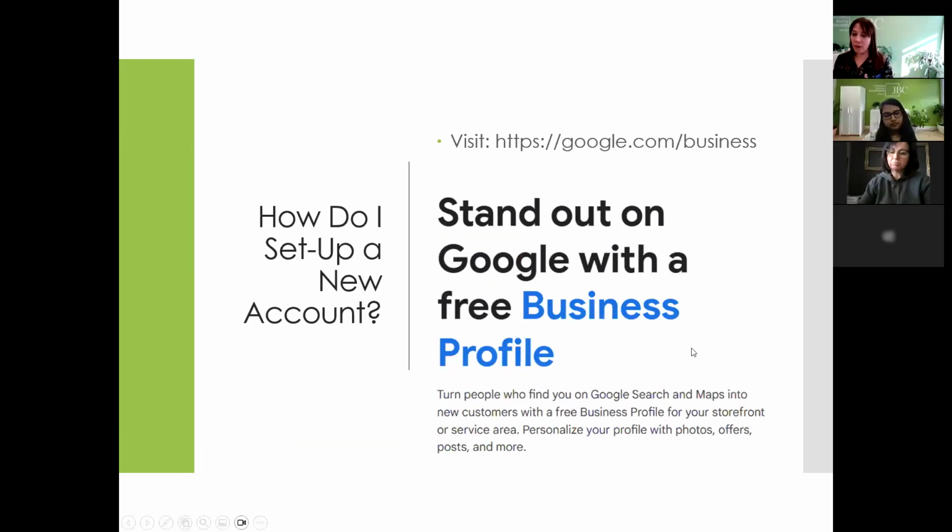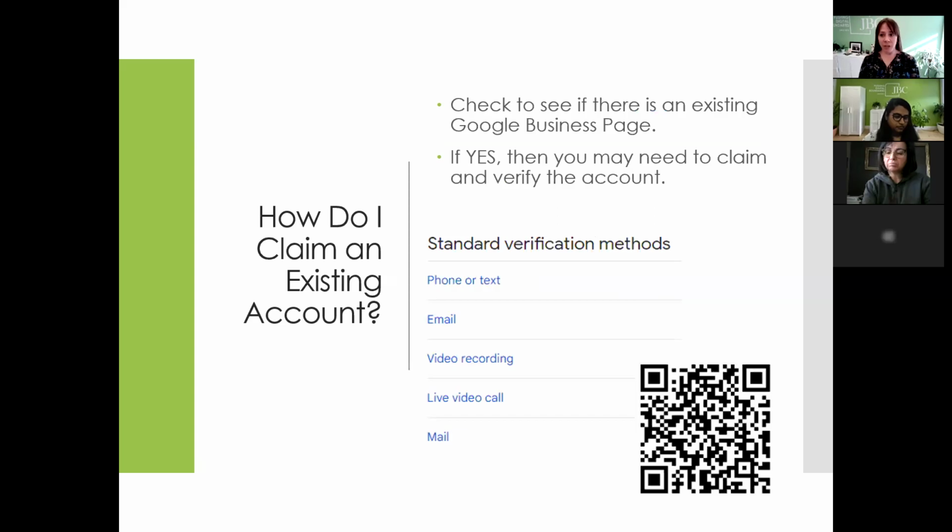If you have nothing, maybe you're a brand new business starting up, all you have to do is go to google.com/business and it will walk you right through all the steps that you need. So it's pretty simple to do. You're still going to have to do the verification process, so it's likely going to be a video recording or a live video call.